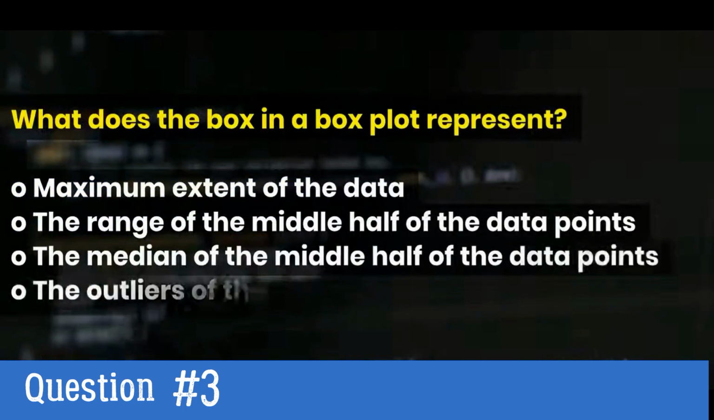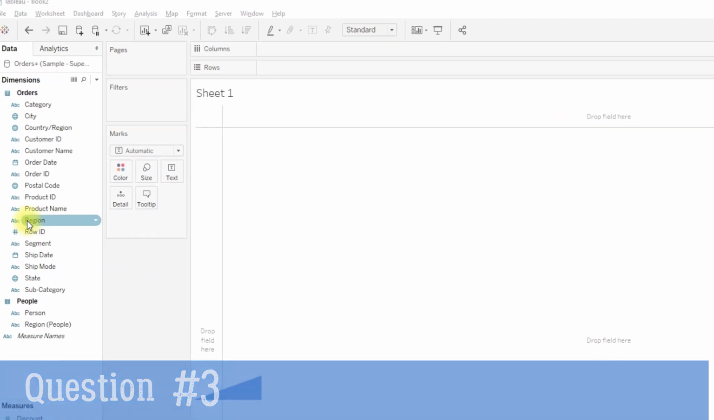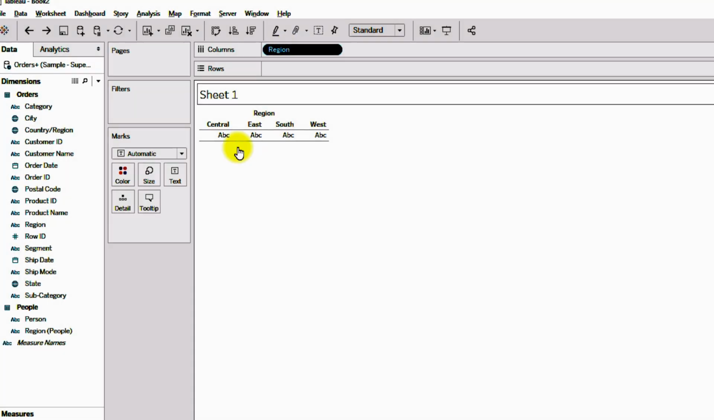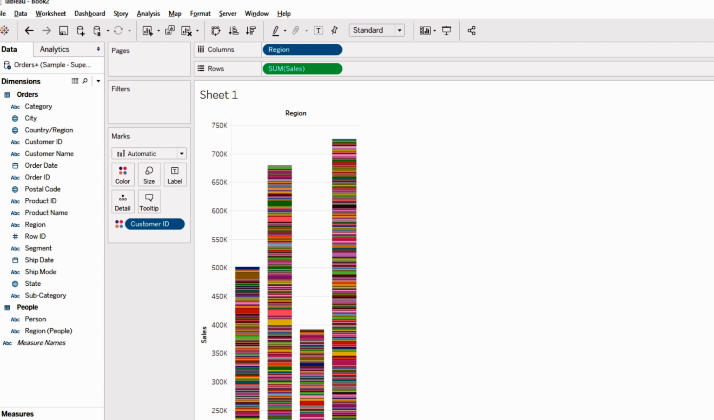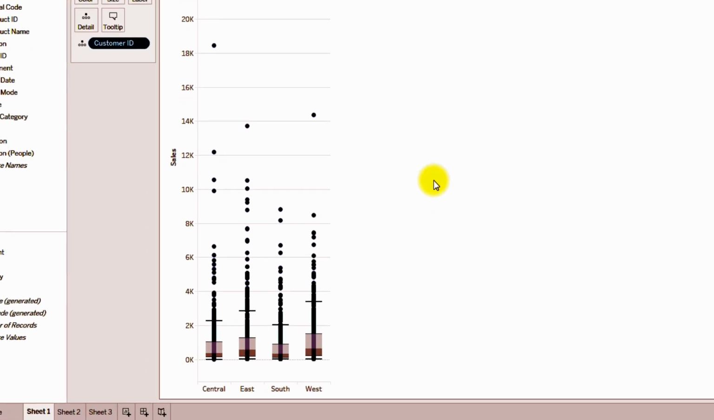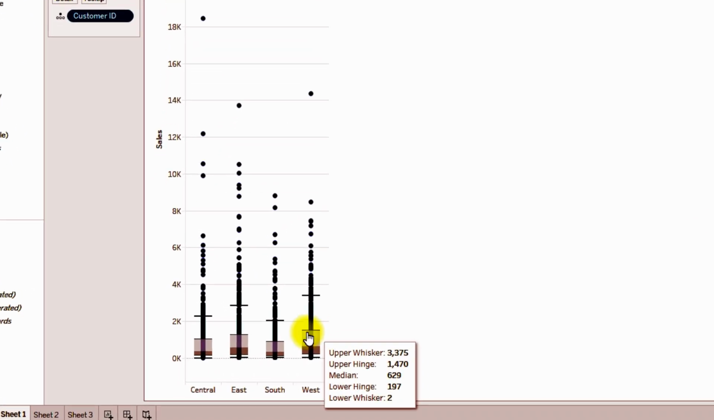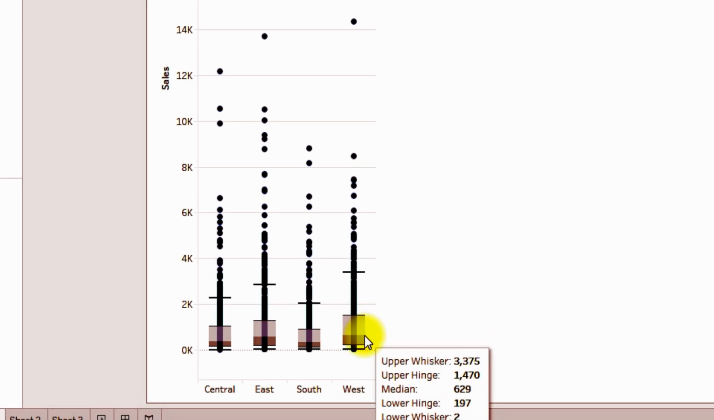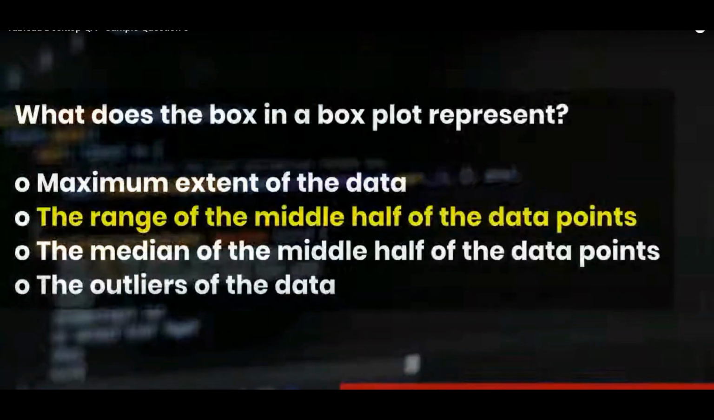The next question is what does the box in a box plot represent? So let's create a box plot. Take the reason to the columns, sales to the rows, and customer ID to the color. So from show me options we will select a box and whisker plot. So now we have the box and whisker plot here. If you see, the box is representing some range of values. The answer to this question is range of middle half of the data points.